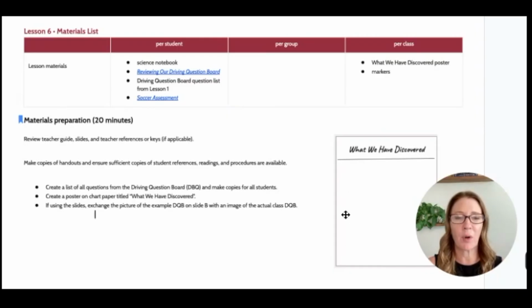This could be a piece of paper under a doc cam. You're just having students share with you what we've discovered. It's basically a review to prepare for the assessment.